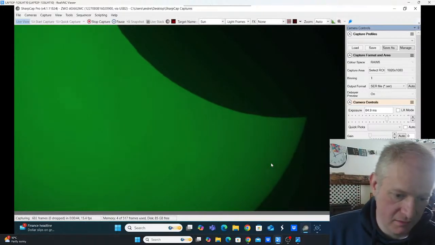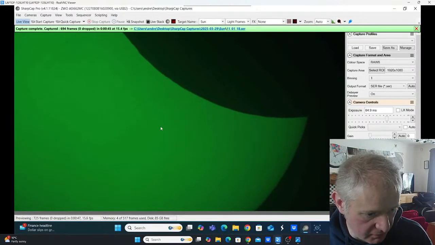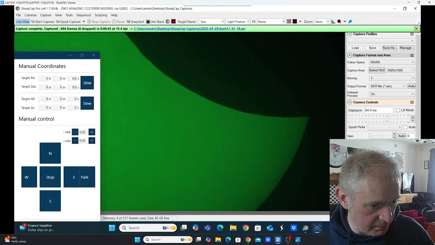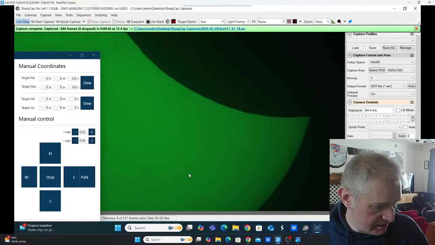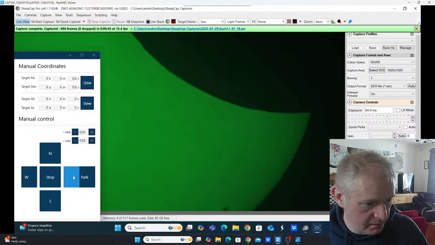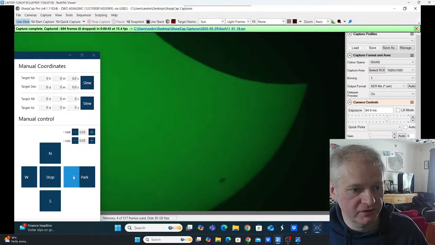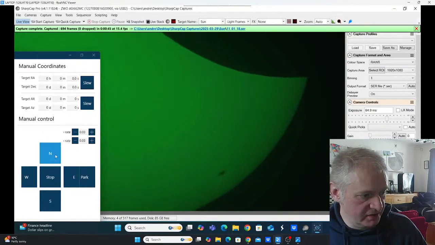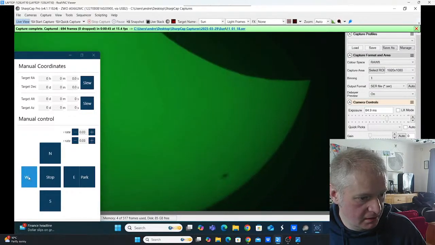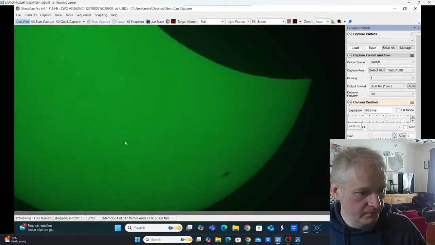What I'd quite like to do, once I've reframed, is get this bigger sunspot at the bottom. So let's get that. If I move down, wrong way. There we go. Up. There we go. So I've now got this other sunspot just there. Just taking the backlash out of the mount. Okay, that's quite cool.